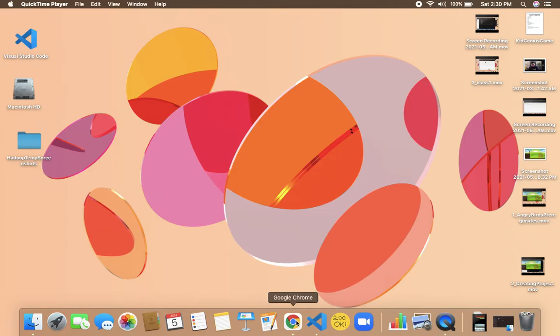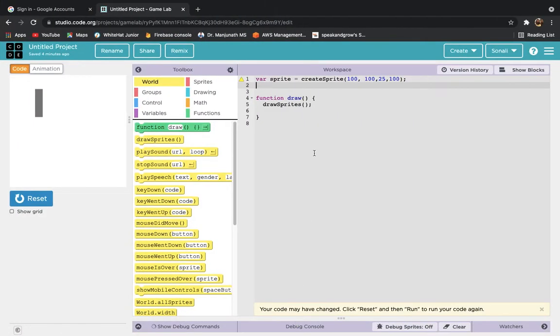Welcome to the next video, and I hope you are now clear with the concept of creating a sprite and drawing it on the screen. So now in this video we will learn how to give a color to this sprite. And another thing which I skipped in the last video is how to save the project. So we will cover these two things.